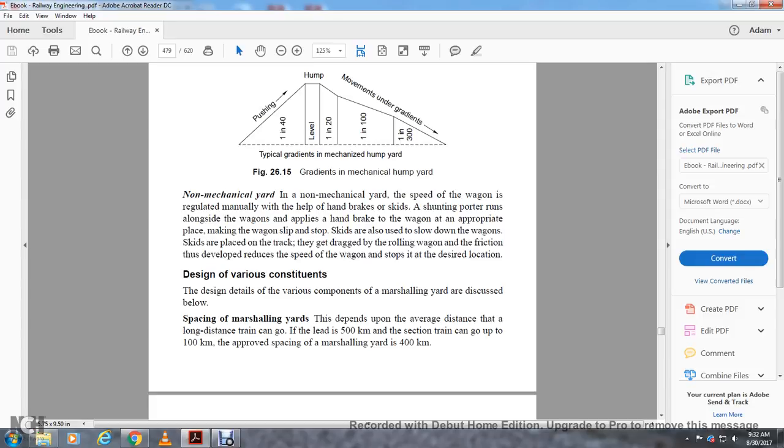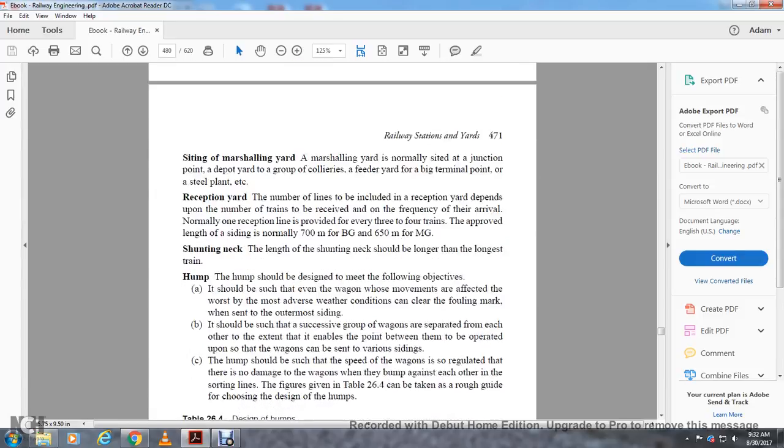Design of various constituents. The design details of the various components of the marshalling yard are discussed. Spacing of marshalling yards depends on the average distance that a long-distance train can go. This goes up to 500 kilometers, while a section train goes up to 100 kilometers. The approved spacing for marshalling yards is 400 kilometers. Siting of the marshalling yard: a marshalling yard is normally sited at a junction point, with the depot yard, a group of collieries, the feeder yard, or the big terminal point of a steel plant. The reception yard.